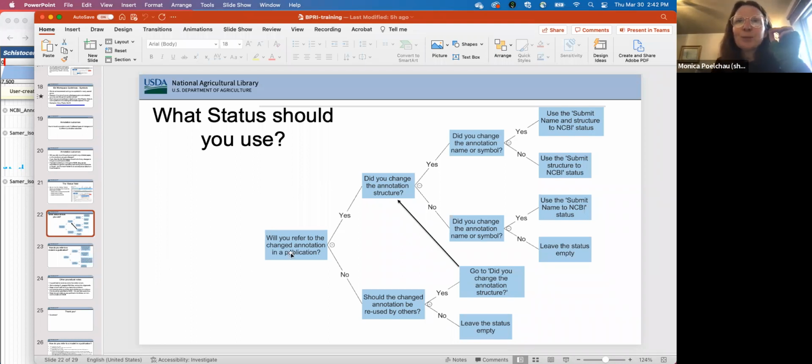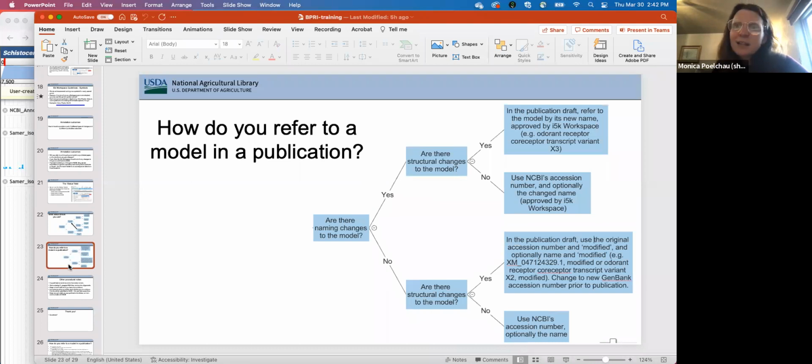I guess maybe to refer back to some other things here. So will you refer to it in a publication? Yes. Did you change the structure? No. Did you change the name? Yes. Okay. Submit status to name to NCBI status, that kind of thing. Okay.